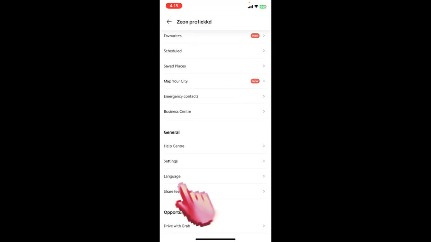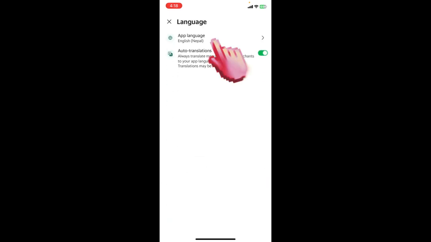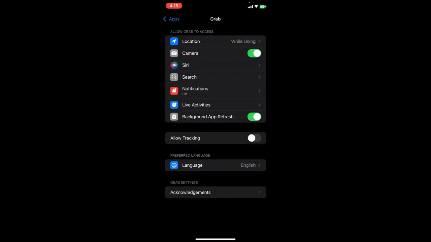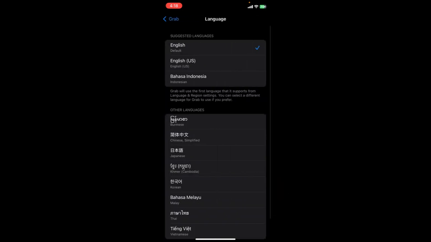You can see the option for language over here. Click on it. Now tap on app language. After you click on it, you'll be forwarded to this section. Now again click on language. Select the language according to your preference. If you want to change the language to Indonesia, then tap on Indonesian.